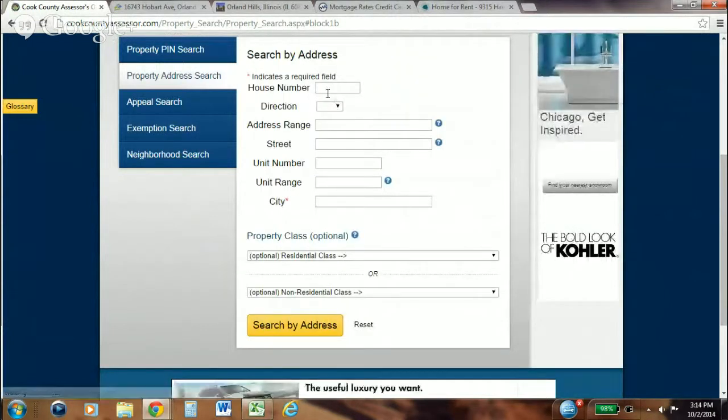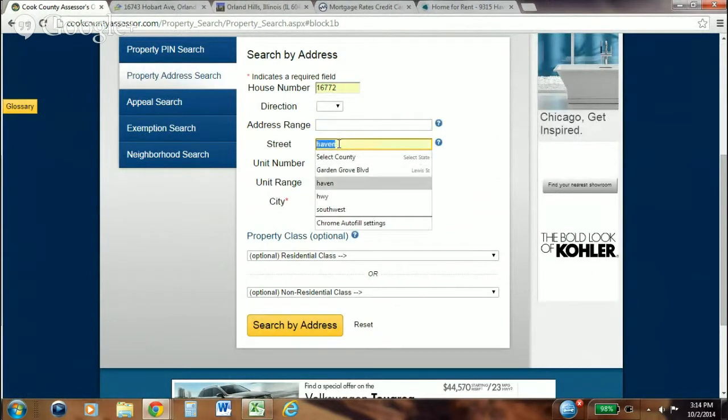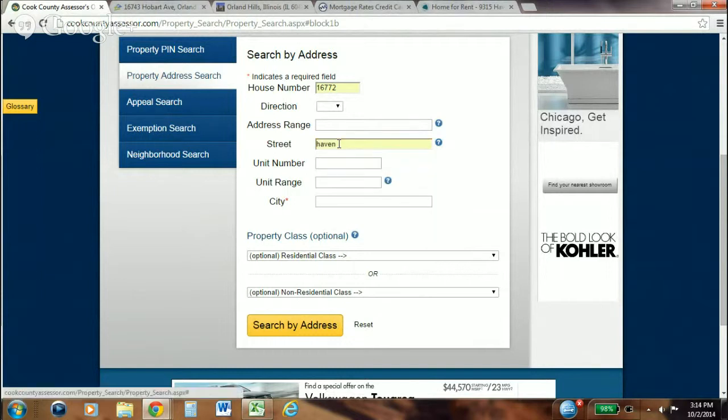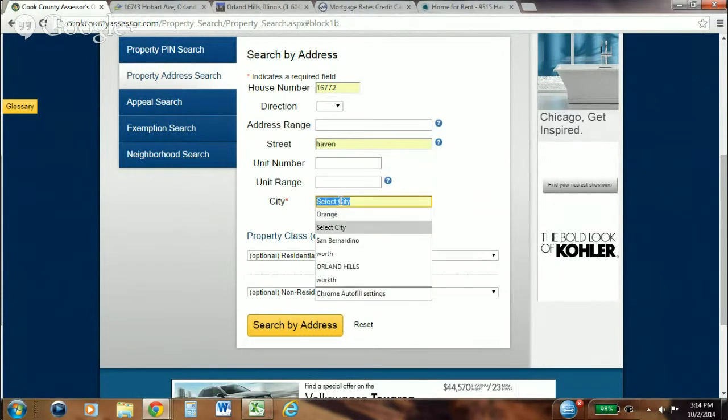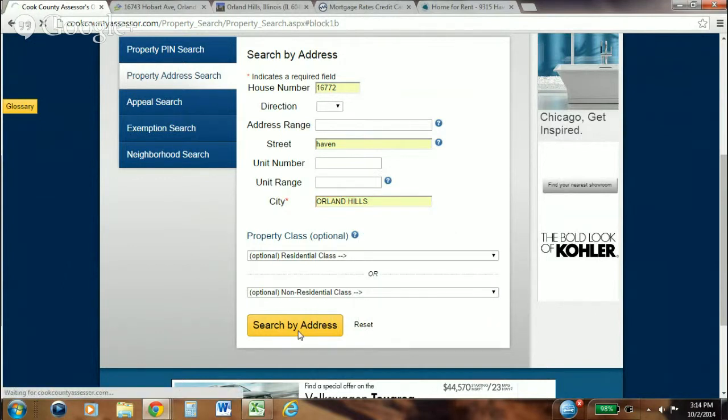So what you do is you put in the house number. In this case, it's 16672. The street name is Haven, and the city is Orland Hills. Okay. Keep it simple. Just throw a big net out. I wouldn't get into directions and numbers if you don't have to.